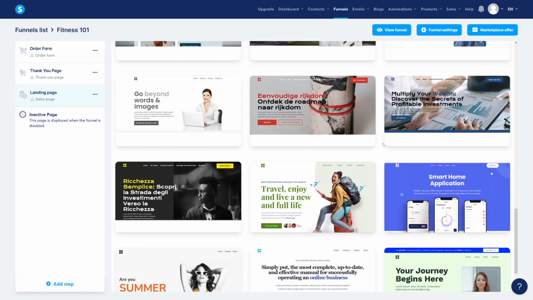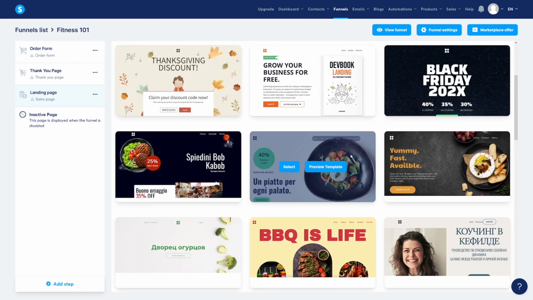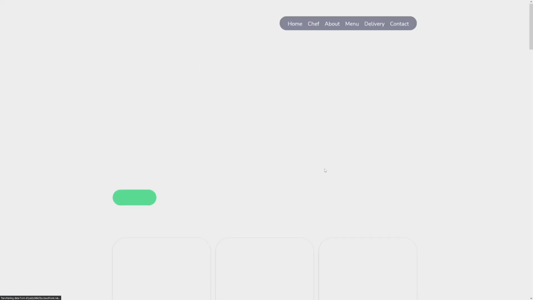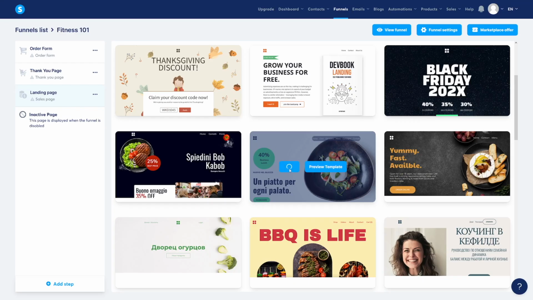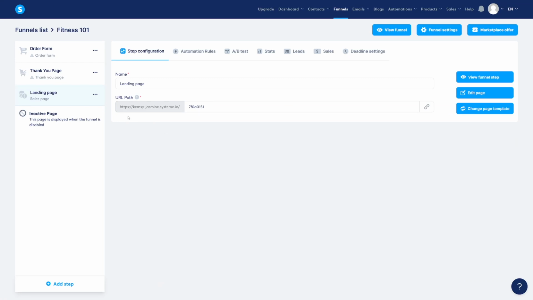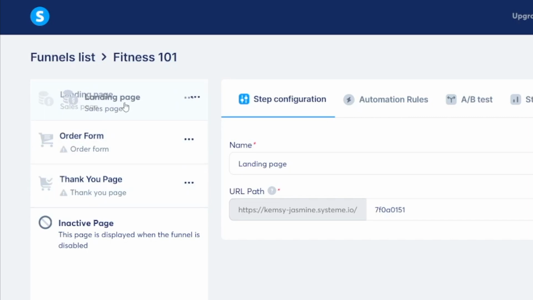So let me just find something which is relevant to my niche. And yeah, let's just stick to food here. I will preview this one, and if I like this one, I will just go back and I will select this template right here. And as you can see, in the landing page, I've got this one, and you can always edit this one. But one important step that you gotta do is to put this landing page on top of the other ones, because this is gonna be the first landing page that people are gonna see. So click on landing page now.